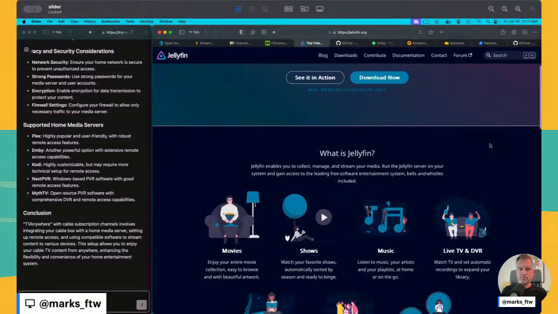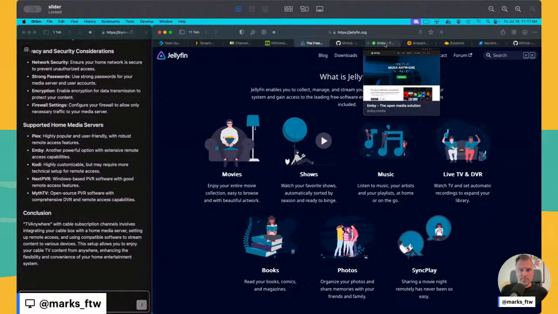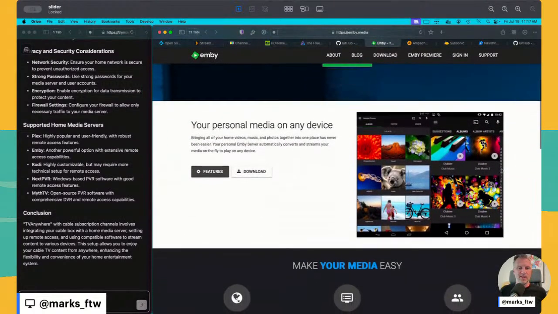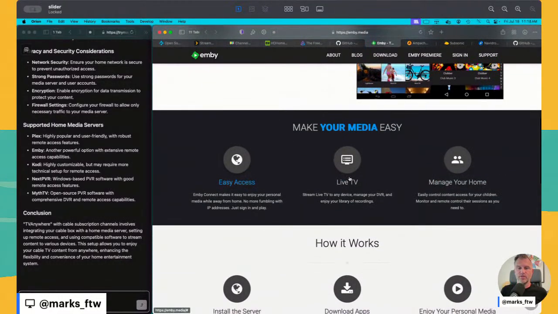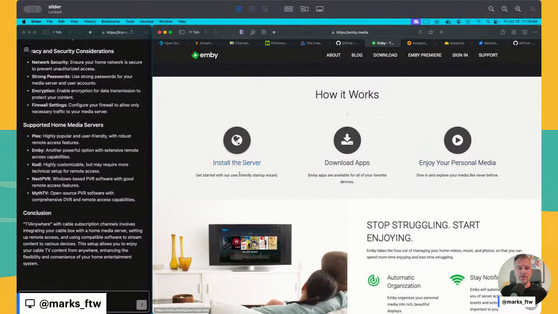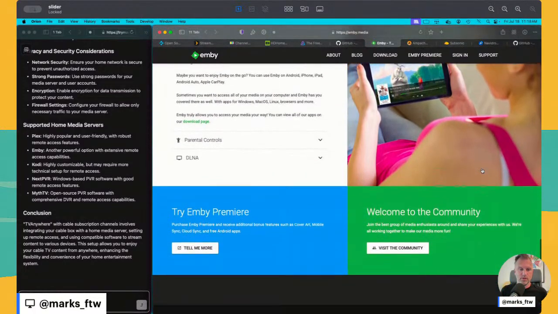Okay. So Jellyfin is a popular one. Another one is Emby. And you're going to see a lot of these have the same features, right? This is easy access, lets you stream from your live TV, manage your home. They've got apps. You basically download a piece of software, run it on a computer at home. Then you download the apps to your phone, to your computers, whatever. A lot of them have web apps as well. And then you enjoy your personal media. Which ones does Emby support?